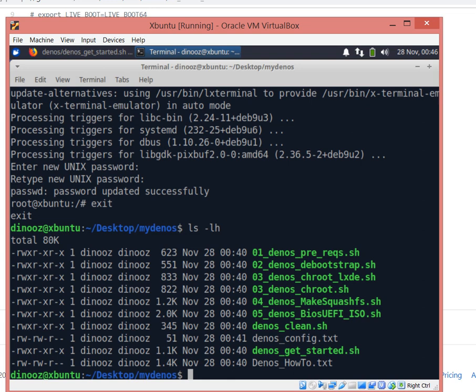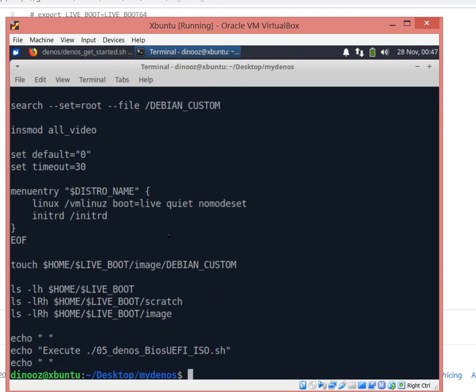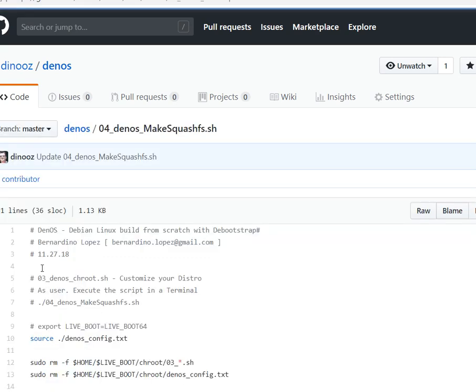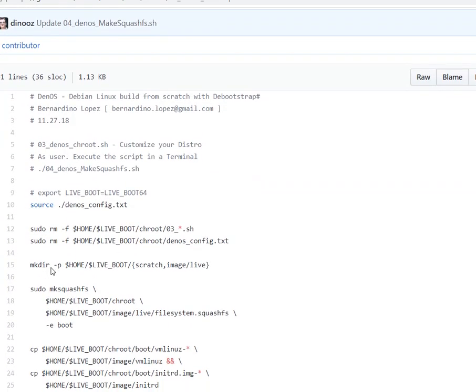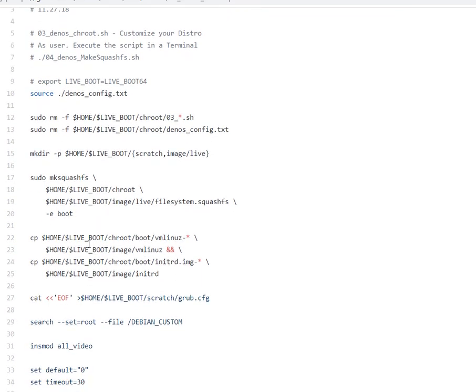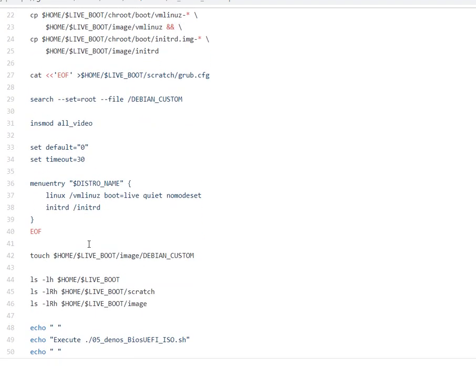And we just execute the tree. We'll go to number 4, and let's take a look at what it does. The make squash. Basically, it's making a live boot scratch image, running mksquashfs on the live boot to create the squash file system, creating the grub configuration to boot, and setting up some variables.